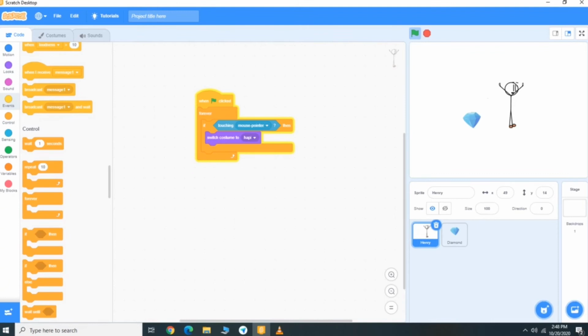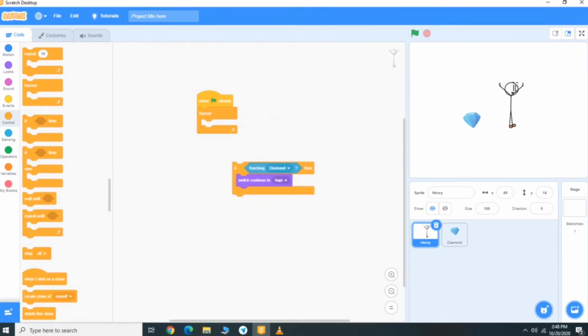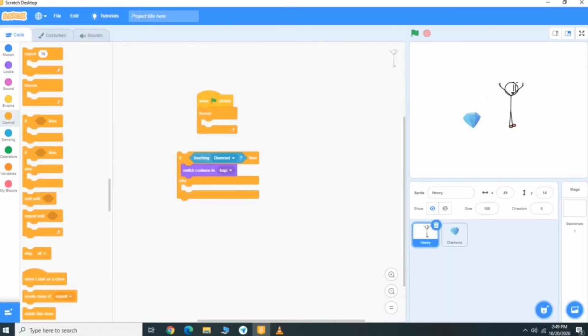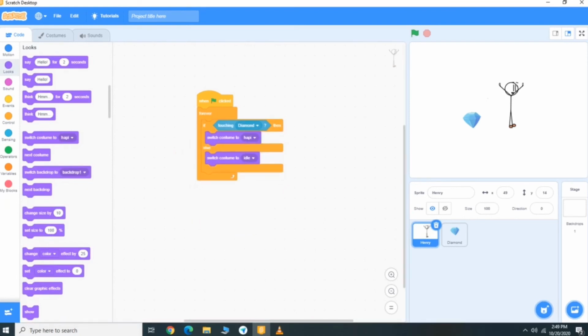But now he's stuck happy forever. So now, when this happens, you just need to replace the if-then with an if-then-else. Let me just change this to diamond because it was our first idea. Now we just have to move this in here and move this in here. Now, as you can see, I've moved the blocks. And now let's try to read if our code makes sense. If touching diamond, then switch costume to happy. Else, or if not, let's make him switch his costume to idle. Now, let's just put it back here, and let's test it.